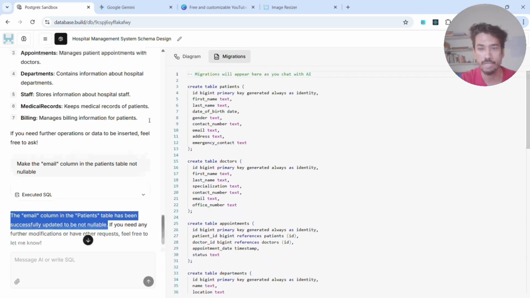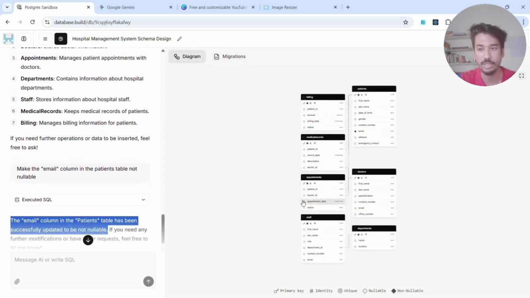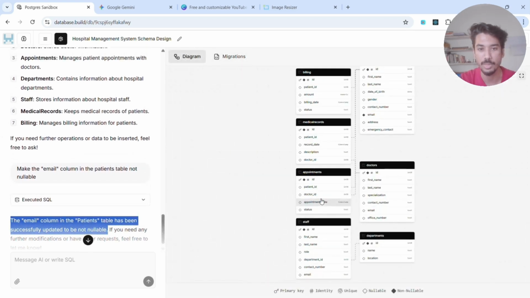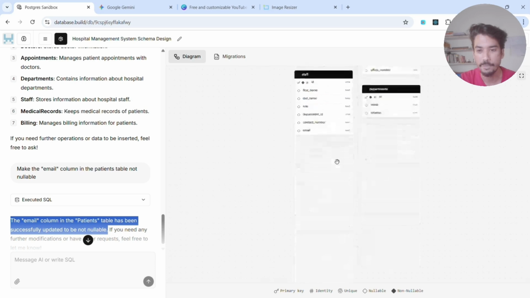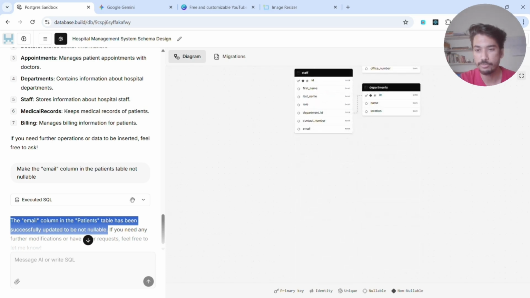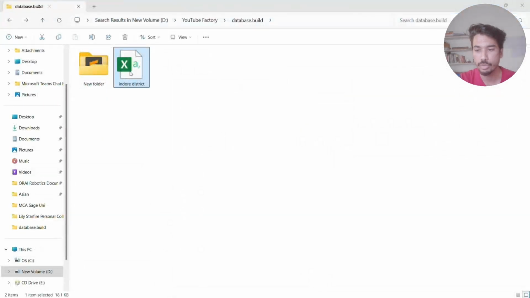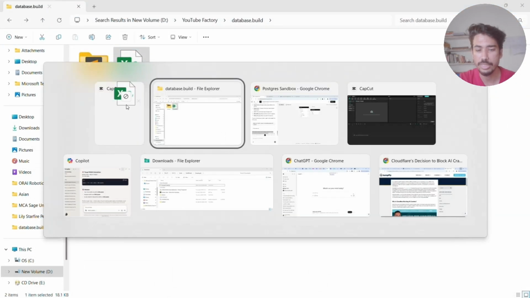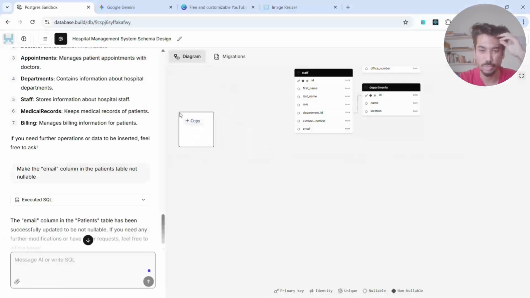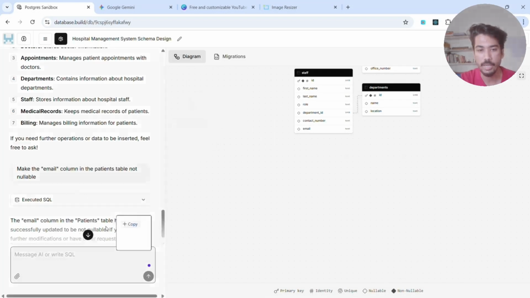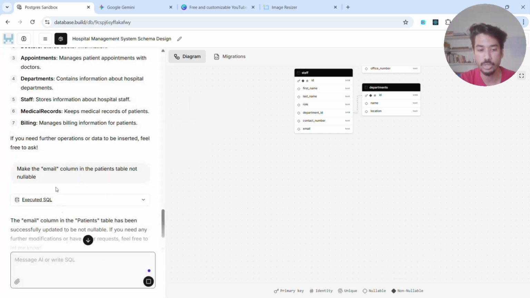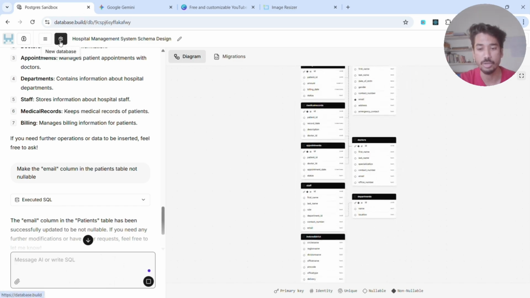And in the migrations section, you can see all the queries present that will create those tables, and you can see a very sleek diagram of the entity and relationship model. And it's just real Postgres running in your browser, so you don't need to install or set up anything. And if you have a CSV file, you can drag and drop it so that the model can actually generate tables accordingly.